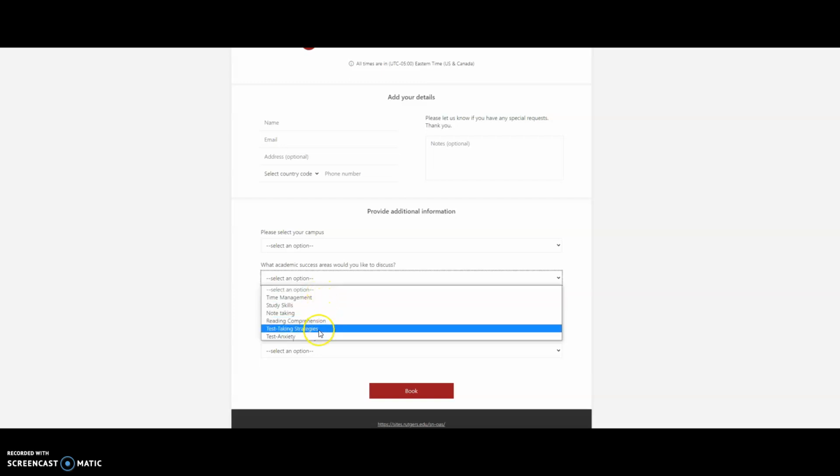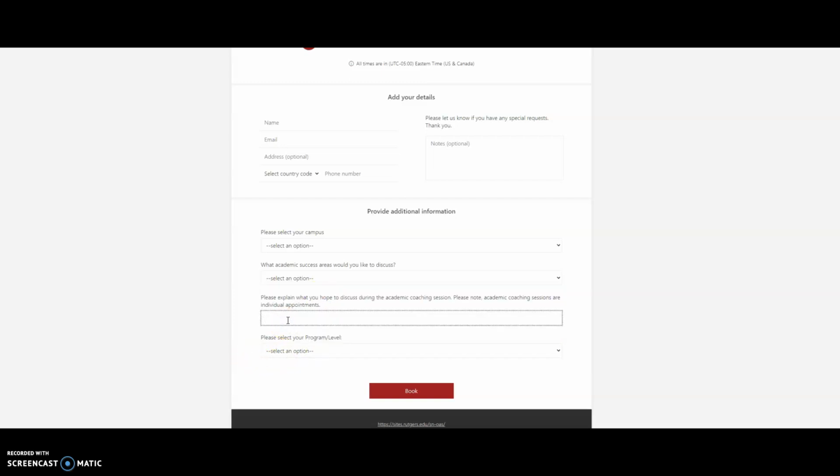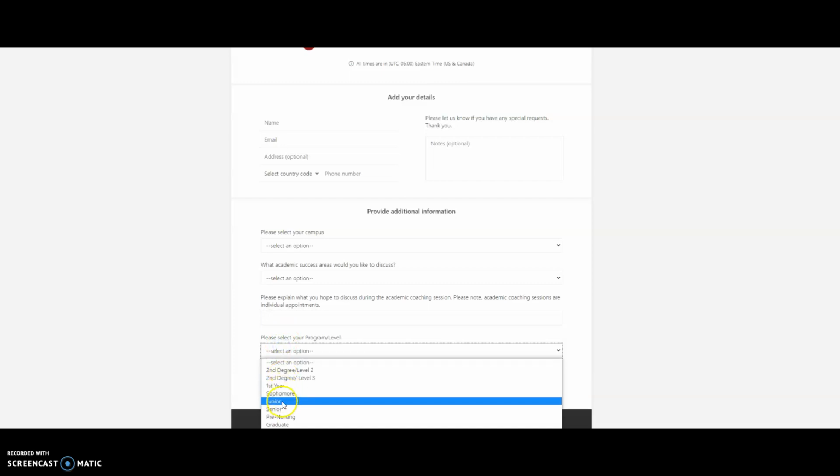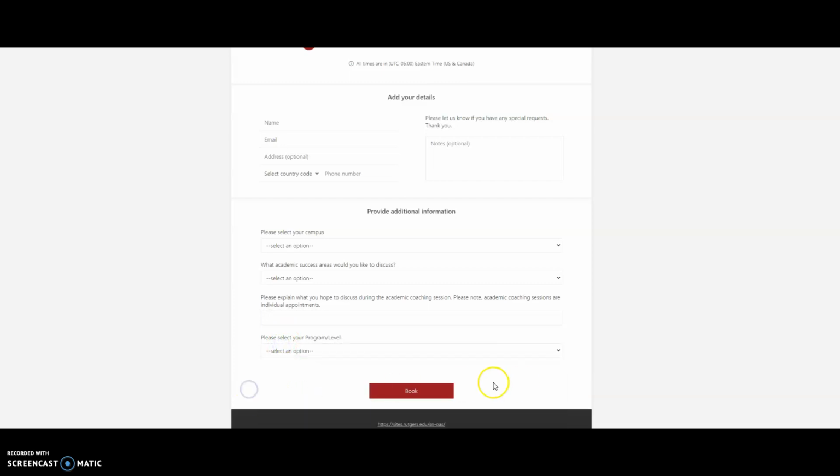These topics will be general. You'll have an opportunity to elaborate on what you would like to speak about during your coaching session in the box below. Before submitting the form, please make sure to select your program and level and then hit the book button.